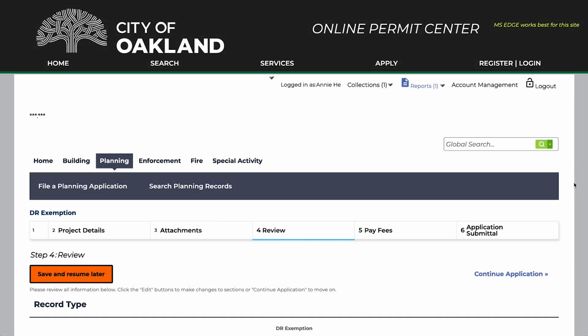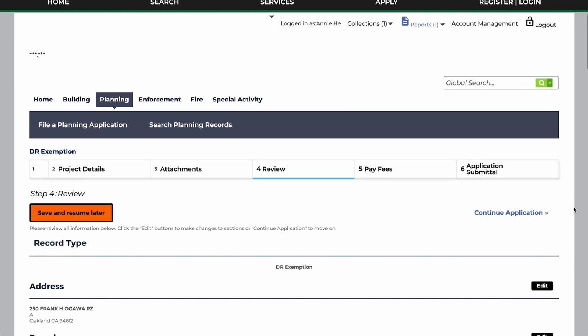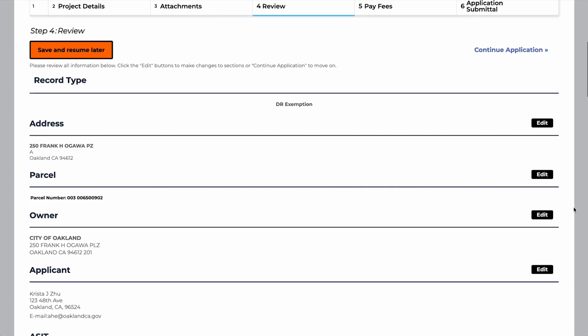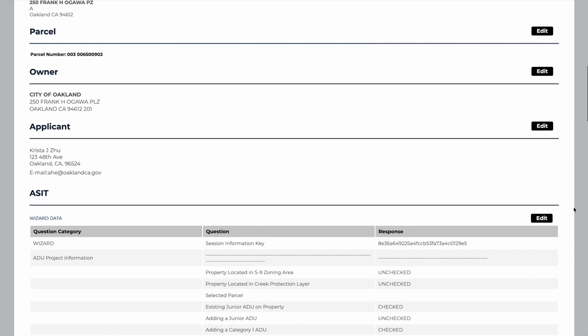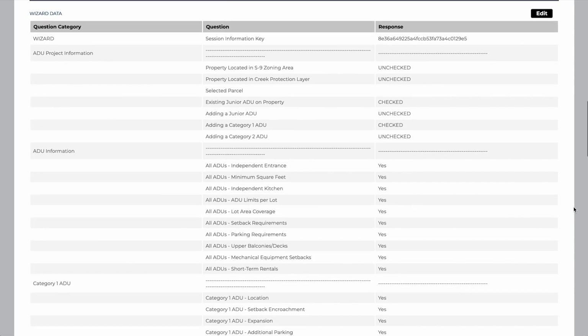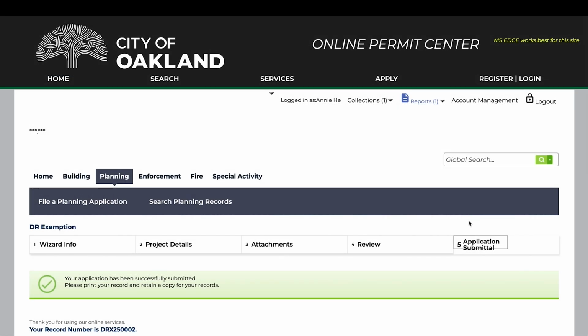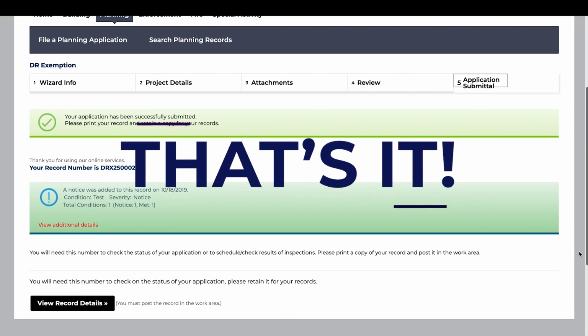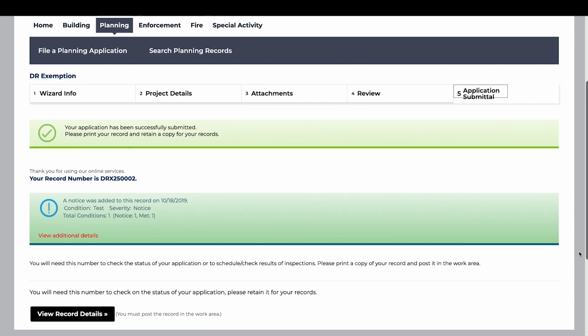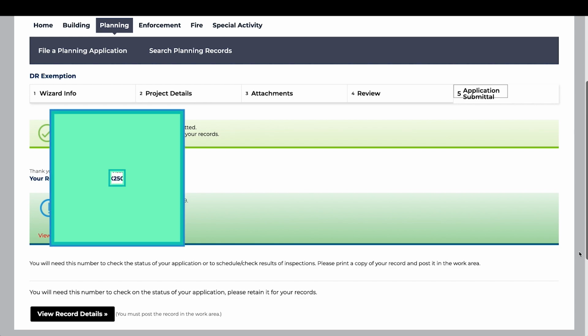On the Review page, take a moment to review your application details. Click on the Edit button next to any detail to make revisions. When you're ready, click on Continue Application to submit your application. That's it. Please take note of your record number, as you will need it to check on the status of your application.